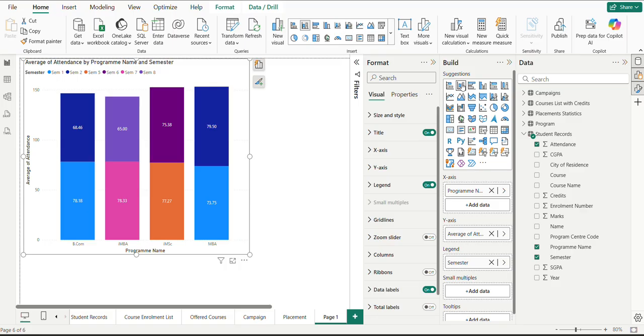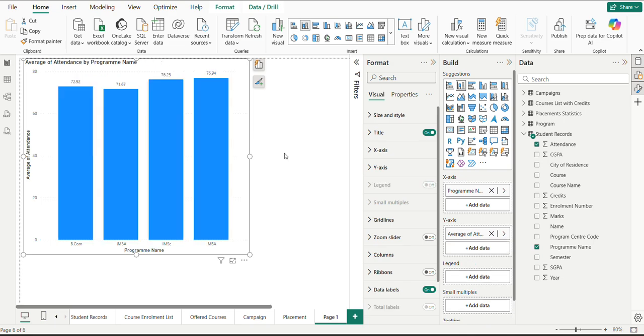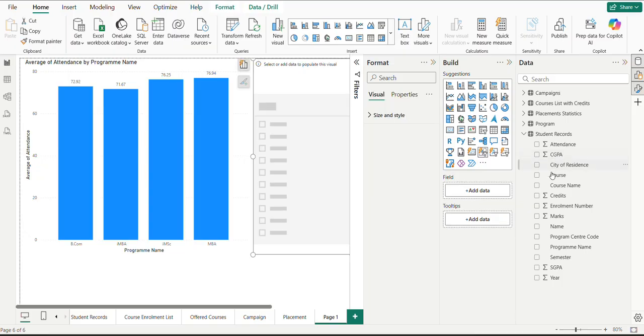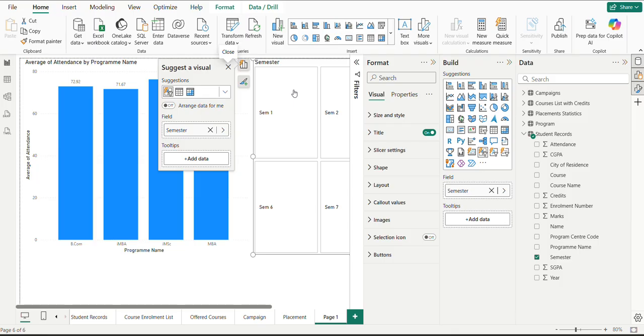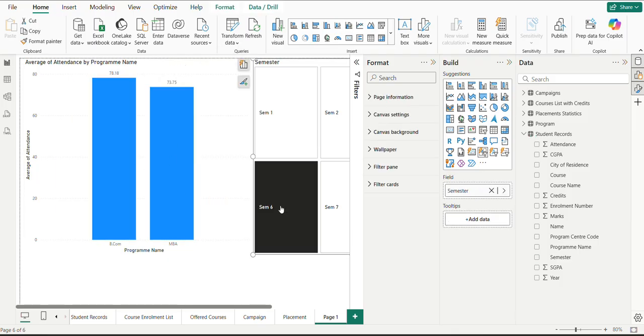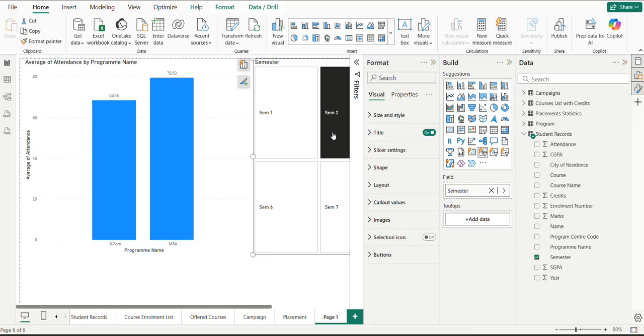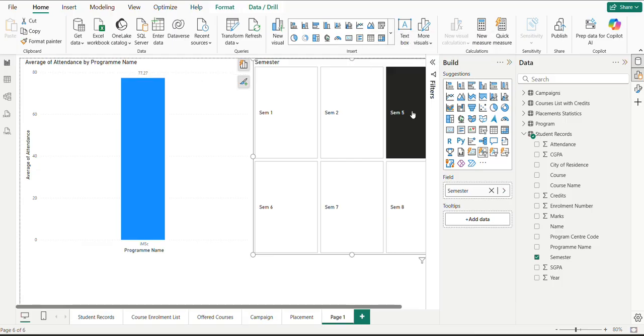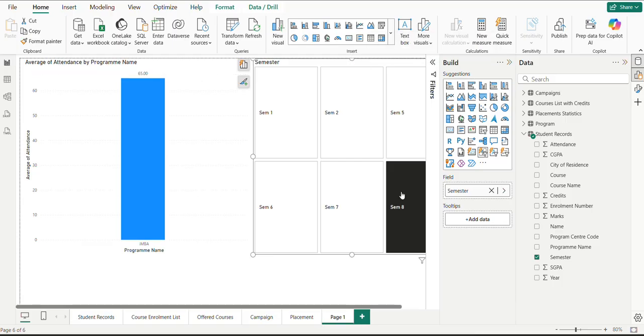Now, if you want to remove the semester from the legend, it's easier if you just create a slicer and put the semester on that. So you can clearly just click on semester one and see for each semester what is the scenario. This is clearer. So this is how you think around how to create charts, what is better in terms of showing a chart.